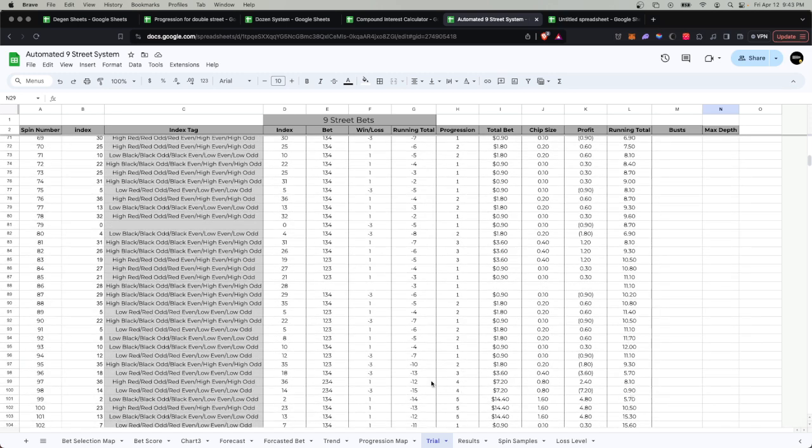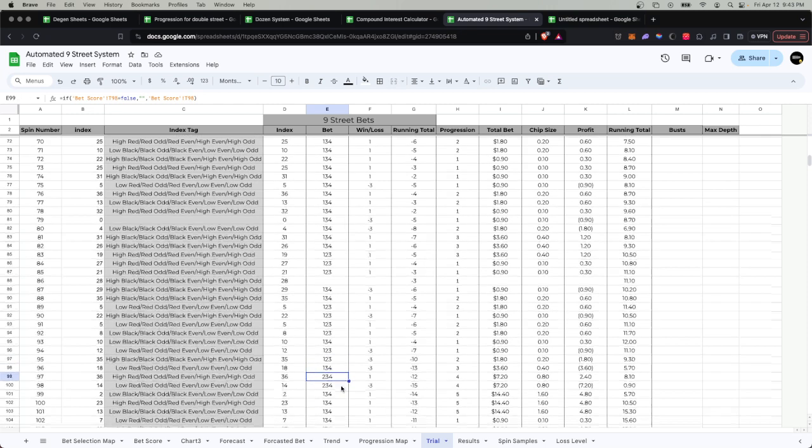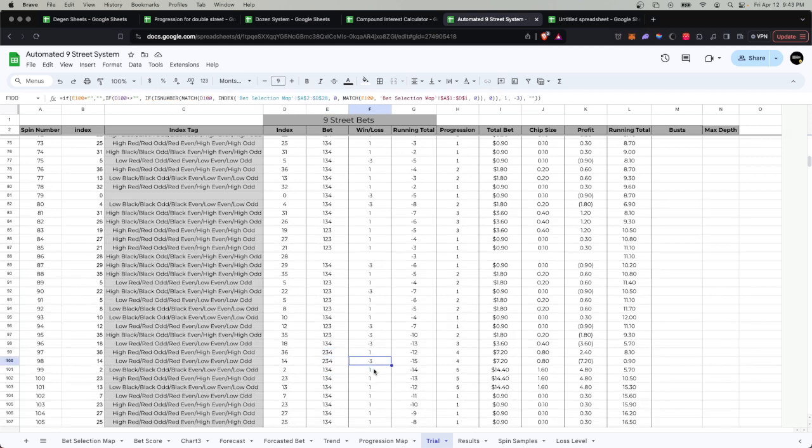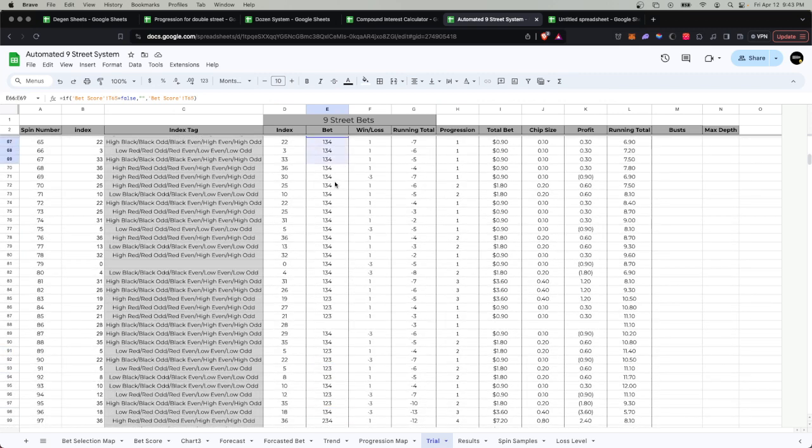Okay, we had some adversity here. 3 in a row we lost, and our bet changed once. It goes to a 2, 3, 4. Stayed there until it lost again, then went back to the 1, 3, 4. Whereas right here you can see all 1, 3, 4s.